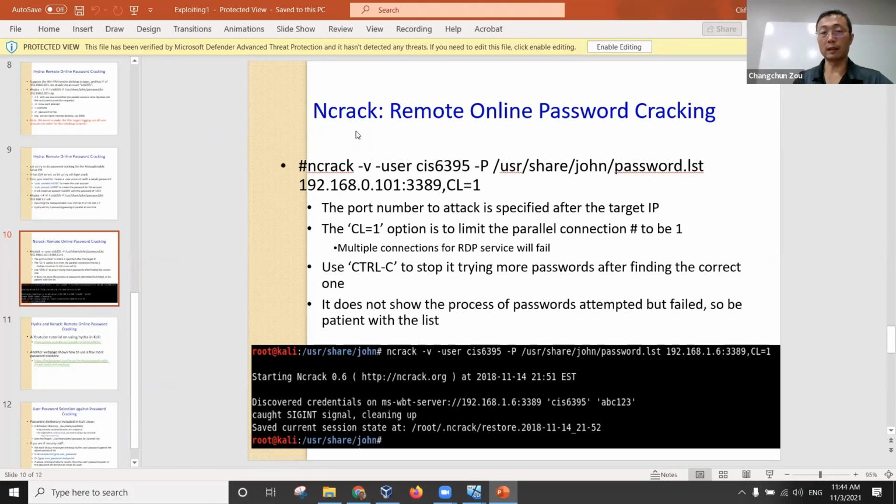Another problem is that Ncrack doesn't show your progress. For Hydra, you can see which password has been tried, so you know the running process. Ncrack just hangs there, and when it finds the password, it will tell you. Otherwise, it's just running forever without any response. So that is one issue.